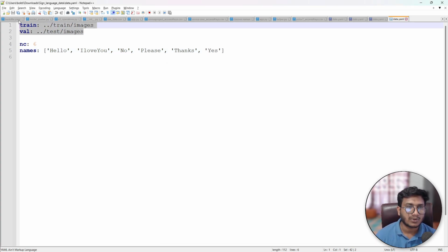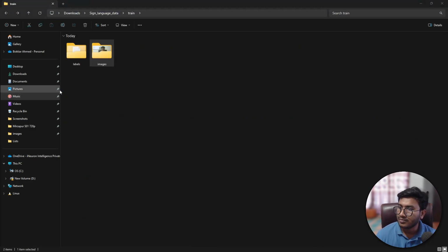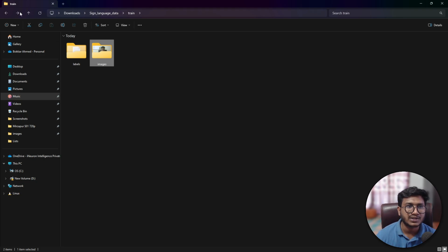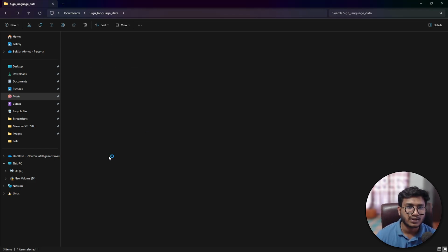And this is the image directory location. Inside the training folder, I'm having the image folder, and inside image, I'm having all the images. Same I'm having for the validation as well. So this is the folder structure you have to prepare for YOLO v5. Now for the testing also, I'm having the same format.